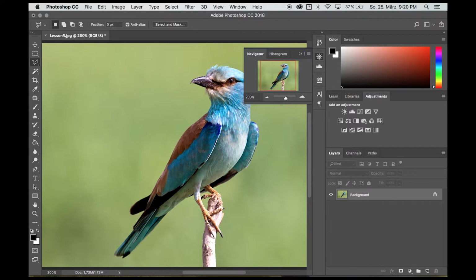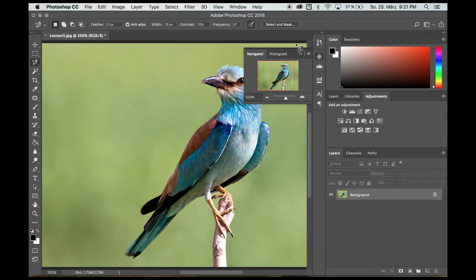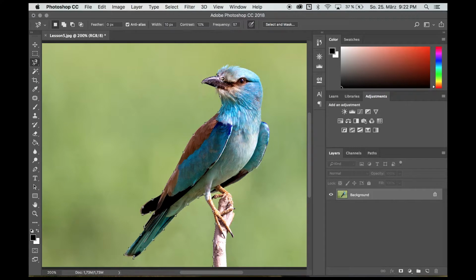The polygonal tool makes a selection by connecting multiple points. And the magnetic tool works like a smart version of the regular tool. Just follow the shape and the tool will determine automatically the shape that you want to select.